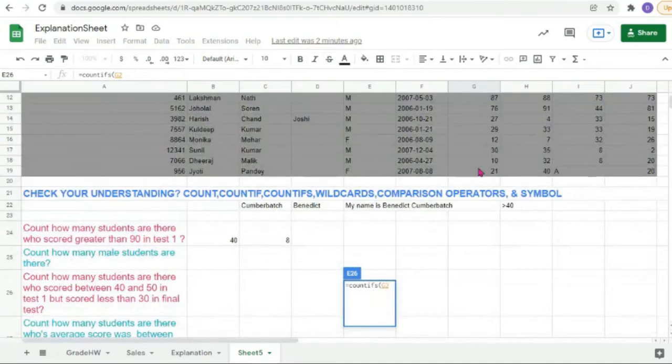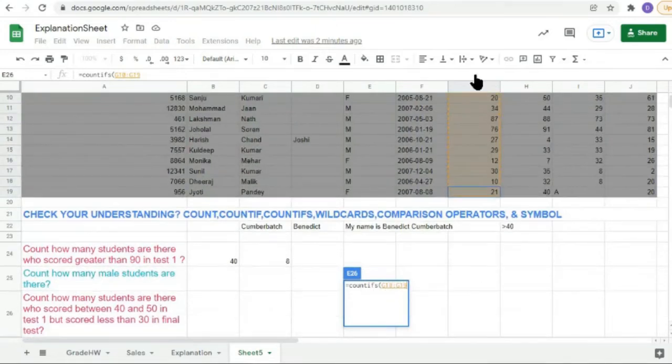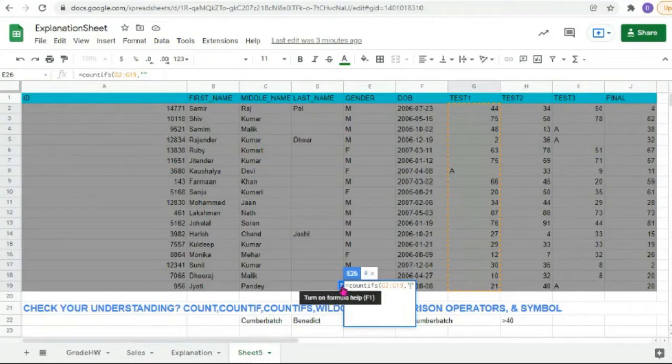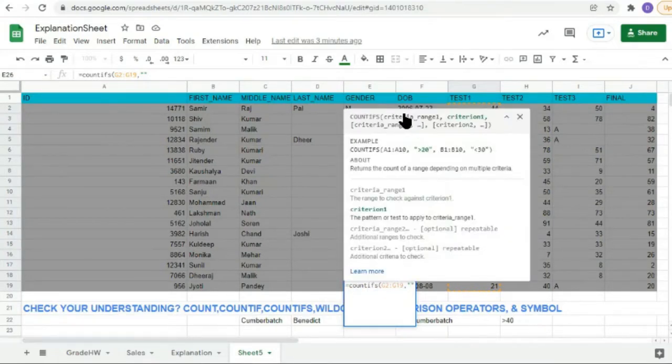COUNTIFS, what is the range? The range is this range, and if the value is that, this is my first condition. See here, what is the syntax of writing COUNTIFS? COUNTIFS, then criteria range 1 and criteria 1, criteria range 2, criteria 2, criteria range 3, criteria 3, like that. This is the range, this is the condition, this is the range, this is the condition. That way we have to write.